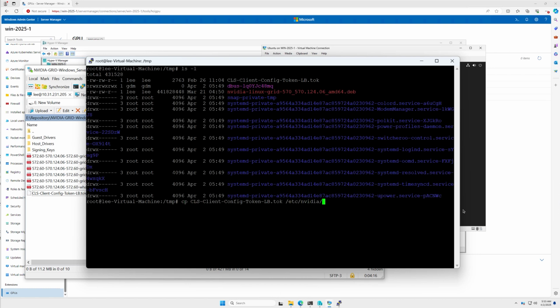Let's copy that client configuration token to the right place, which is /etc/nvidia/ClientConfigToken, and we should be good to go. Let's restart this service, the nvidia-gridd service, which will do the same as what we did on Windows. It'll restart the service and consume a license from our license server.